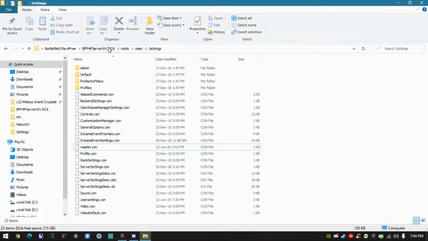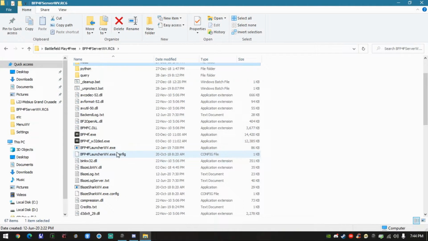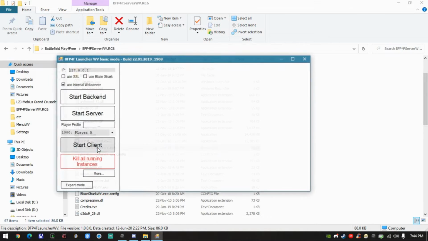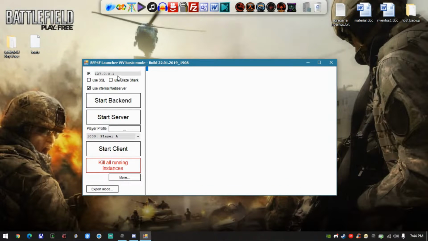So once you've decided which map you want to launch and the username is correctly configured, we're just gonna open the BFP4 launcher here. So here you'll be able to put whatever IP you want to use. If you're planning on just testing this thing inside the same computer, just use 127.0.0.1. But if you're planning on hosting a server with players inside your local area network, just put your local IP.